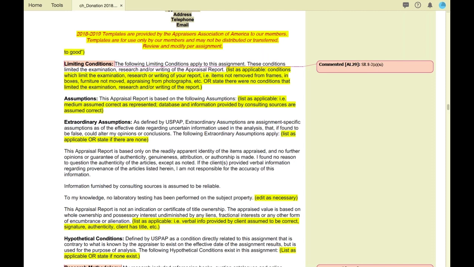And that could change if for some reason something else comes up later on that shows that the provenance was incorrect. So there are always extraordinary assumptions, and we're listing the major ones. There might be, as Cynthia said, additional ones for your specific assignment.